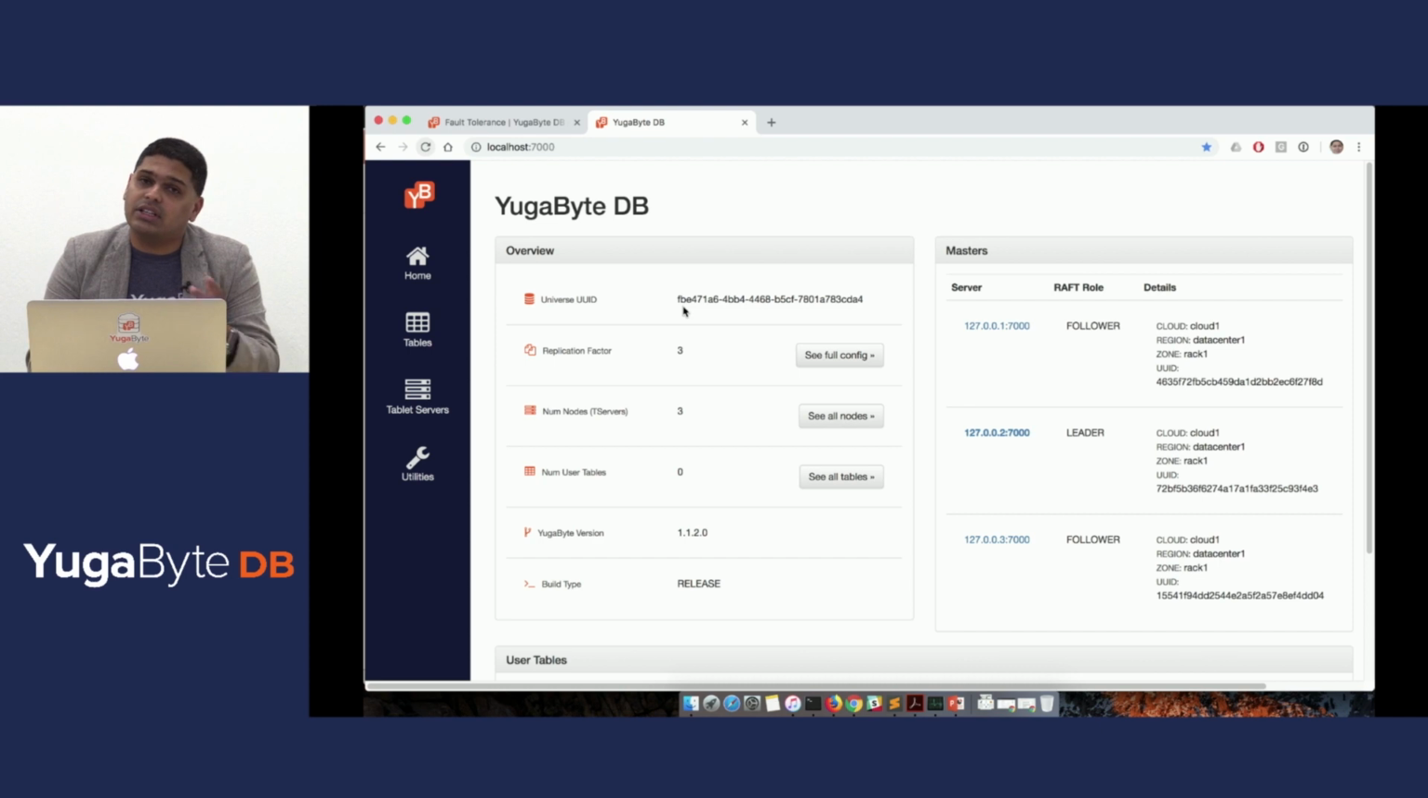The replication factor is 3. That means each copy of data, or each record, is replicated 3 times. And there are 3 nodes that are actually data nodes that are housing the data. There are no user tables yet. We'll go about solving that.